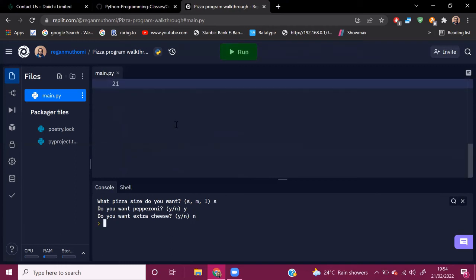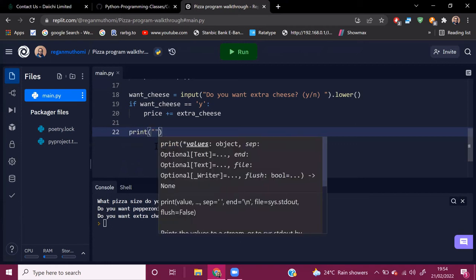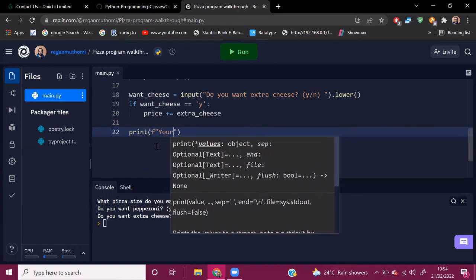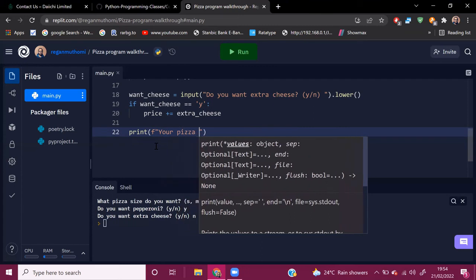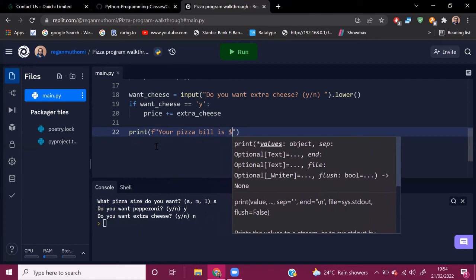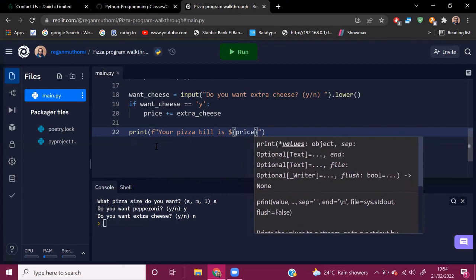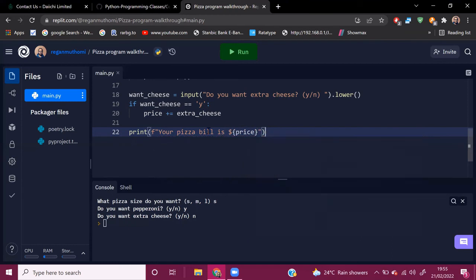So there's something that you've not done, you've not printed out the pizza price. So we're going to print your pizza bill is the price dollars. Now we're going to display the price. So let's run this again.